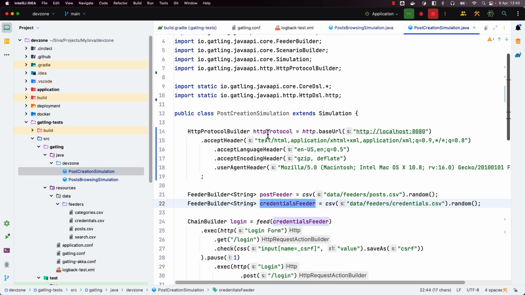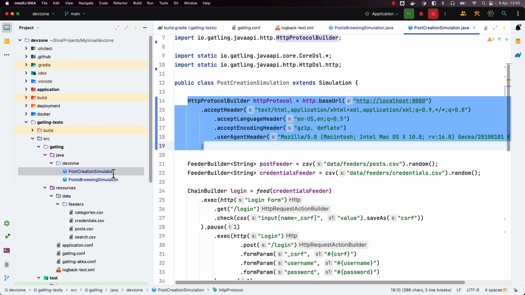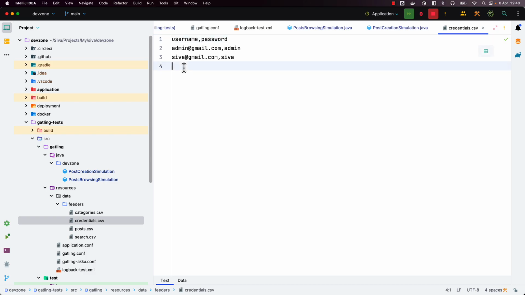In a similar manner, we have another simulation called post creation simulation. Here, for creating a new post, we should first be logging in, and then we should be able to perform that, right? Again, we define this HTTP protocol in the same manner, and then we have a couple of post feeders and credentials feeders. Here we need to log in, right? We have a couple of users' credentials here, and the header contains username and password. So when we want to refer to a username, we can refer to this, and when we want to refer to the password value, we can refer with this header value.